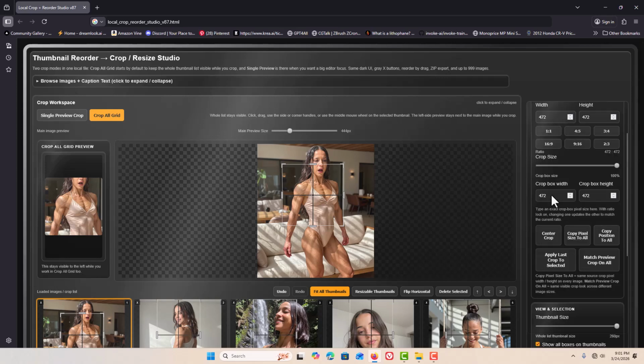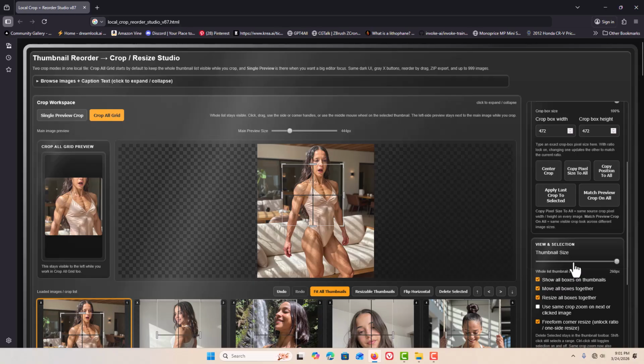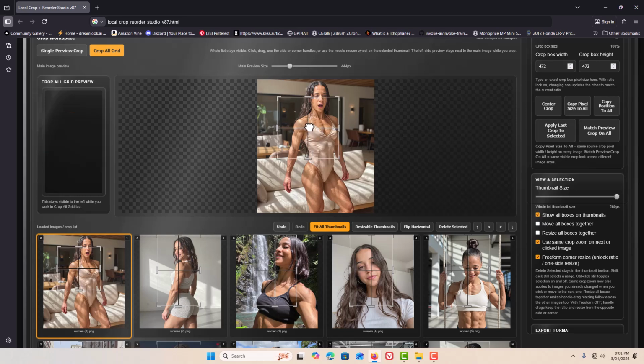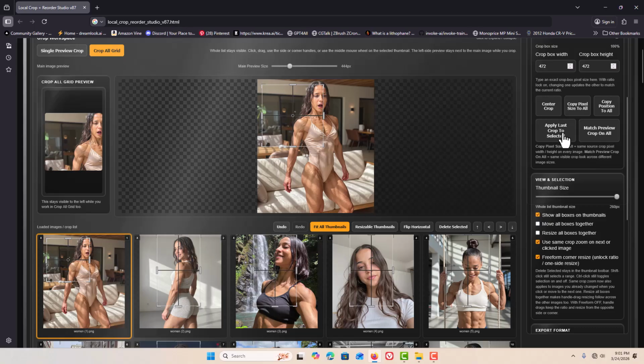And I'm not going to go over every one of these, but I'll try to do my best. Let's go ahead and uncheck this one, then we're going to use same crop zoom on the next or clicked image. So when I select that one right there, anytime that I move this one here, I can apply it to the selected.